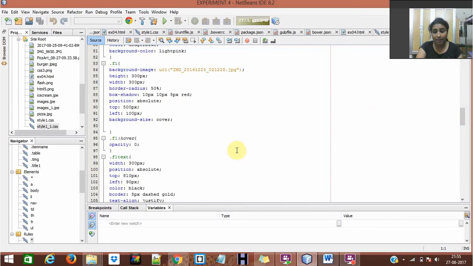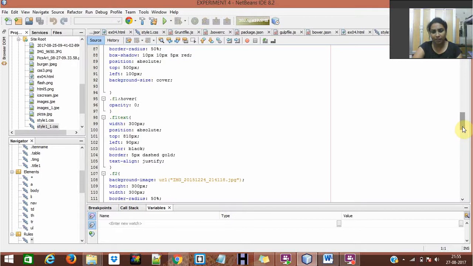And when I click the image, the image should disappear. So I have given the opacity as 0. If I give it as 1, it will be displayed. If I give it as 0, it will disappear when I click on it. So that is F1 text. Next, I've given the image and I want a text about the image.